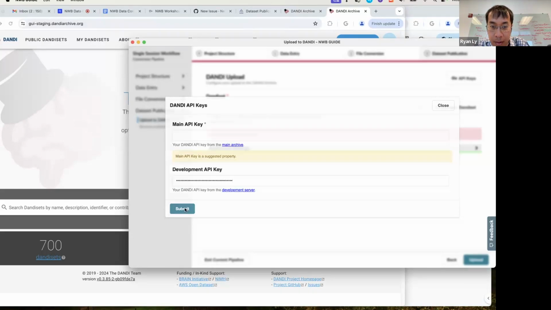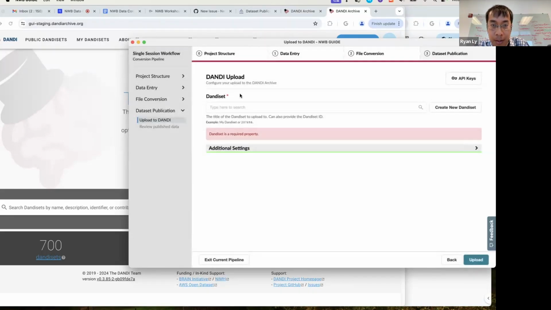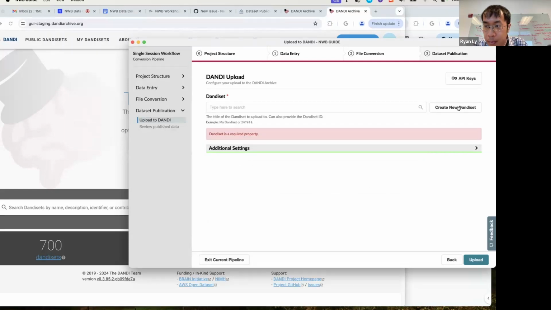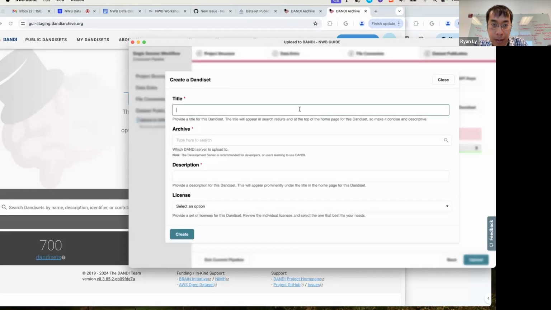I'll hit submit. Great. And now we can select which Dandiset we would like to upload to. If you have an existing Dandiset that you've created on DANDI and you want to add files to, you can search for that here. Or you can create a new one from scratch by clicking the Create New Dandiset button. And we're going to follow those steps here. So let's say this would be NWB Guide Data Conversion Workshop Test.